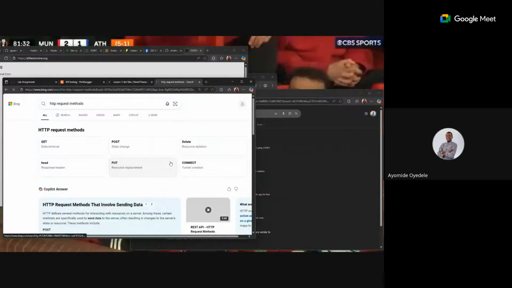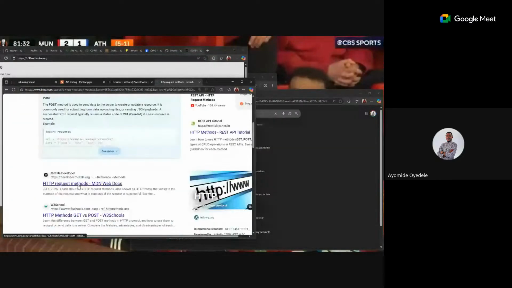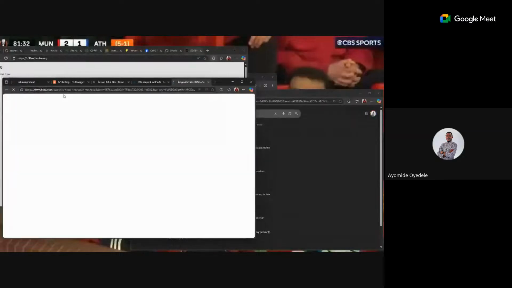You need to understand what these request methods are. For instance, you can see HTTP right here on my screen, and HTTPS, which means this site that I'm interacting with is secure.